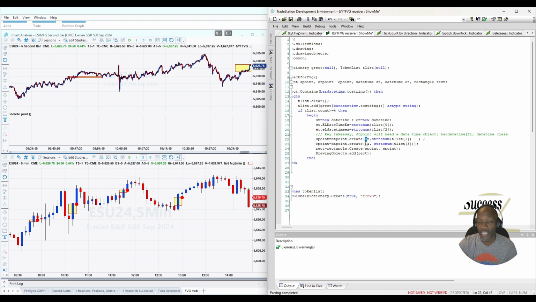And now, like I said, how we pulled it over from the other indicator, from the other chart, is we pulled over the EL date time X. We pulled that over as a double, as a Julian. We pulled that over, but we couldn't just drop it in here. That's what I was trying to do. I was just trying to drop it in here. We have to take this value.